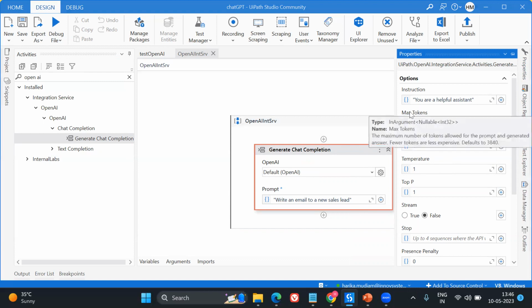We can read a small note about it here. The maximum number of tokens allowed for the prompt and generated answer. Fewer tokens are less expensive, defaults to 3840. So basically, tokens are something that we are being charged for. Whatever text we give, whatever prompt we give, and whatever response we get, everything is calculated in tokens. That's the terminology called a token.